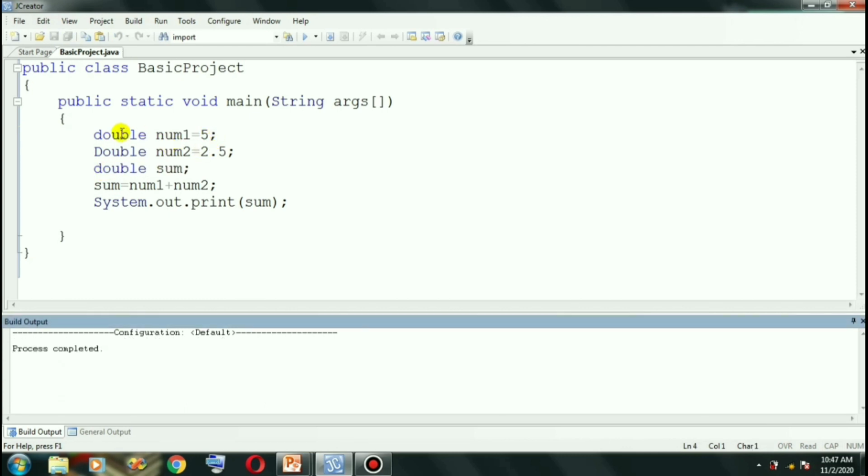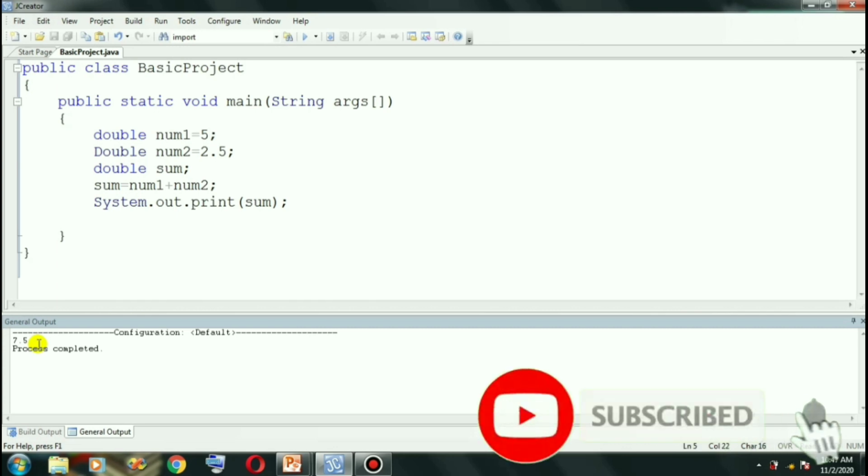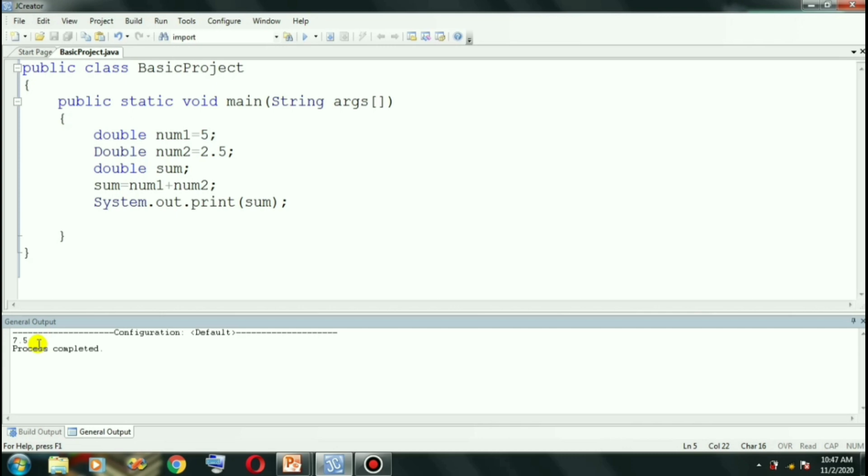So, titingnan natin, naka-double na silang lahat. Itong 5, ganyan na lang po. Or, pwede mong lagyan ng 0.0 para less error. Pero kahit tanggalin mo yung 0.0, i-run mo siya, guys. It will display 7.5. So, ginawa na po niyang decimal number yung 5. Nilagyan niya ng 0.0.